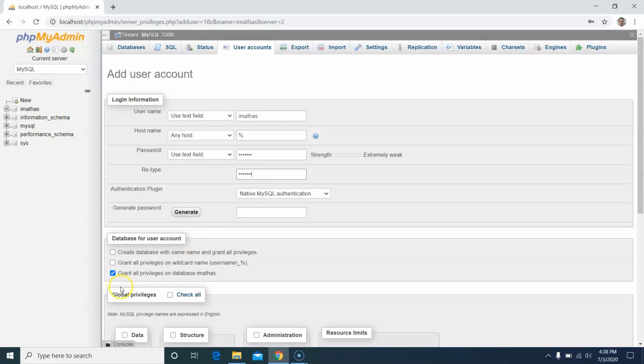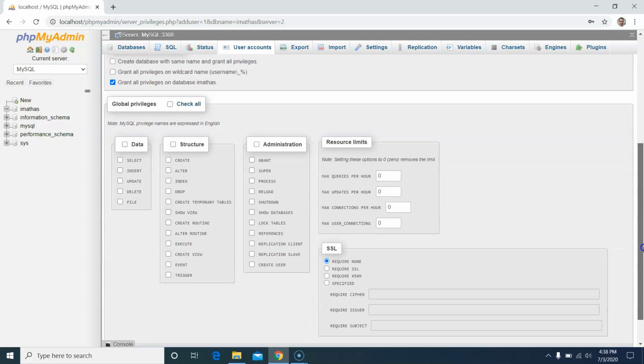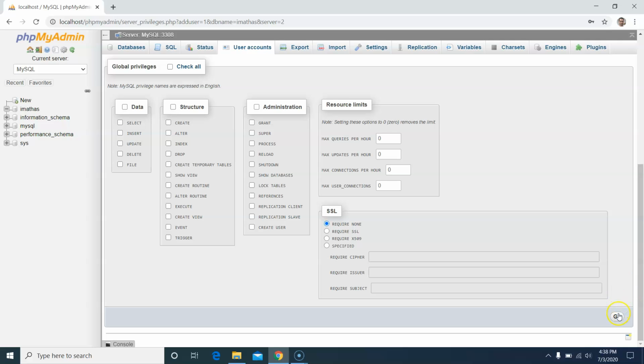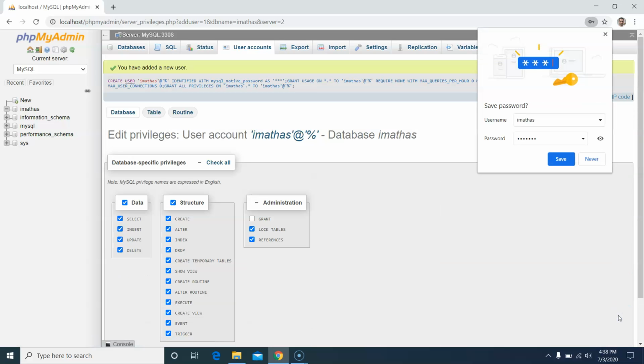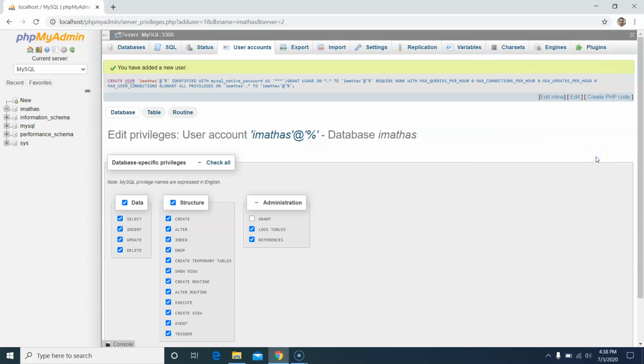And then we're going to grant it all privileges on the database IMathAS. So this user can do anything on the IMathAS database. And let's click go. Do not save that. Okay, and there we go.